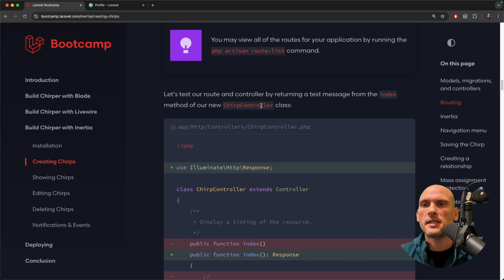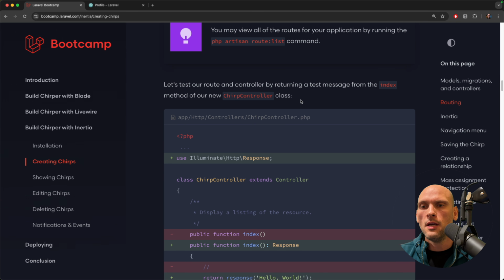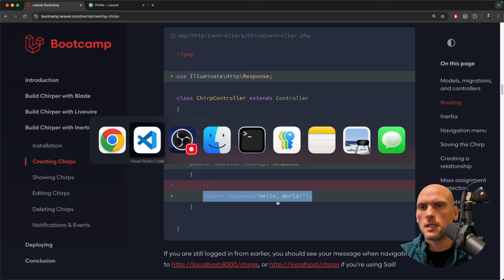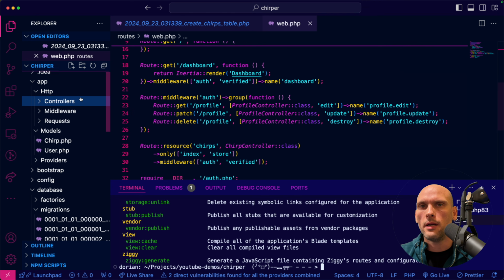All right, so now let's test our new route and controller by returning a test message with the index method. In the index method, we're going to just return a response of hello world. So let's go in there and see if we already have an index method created in the controller.